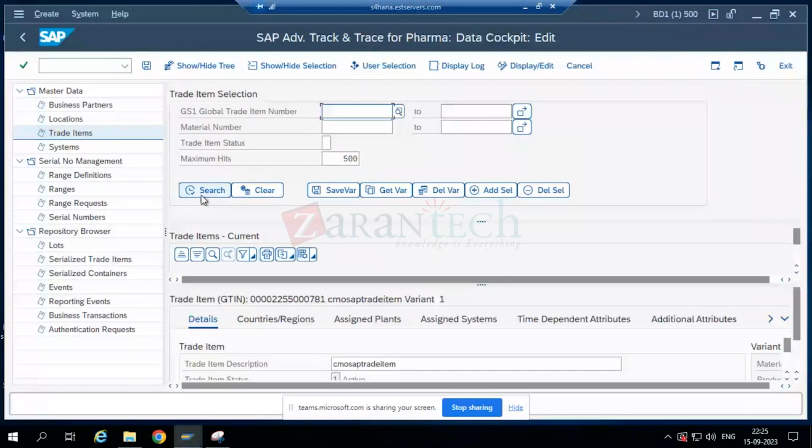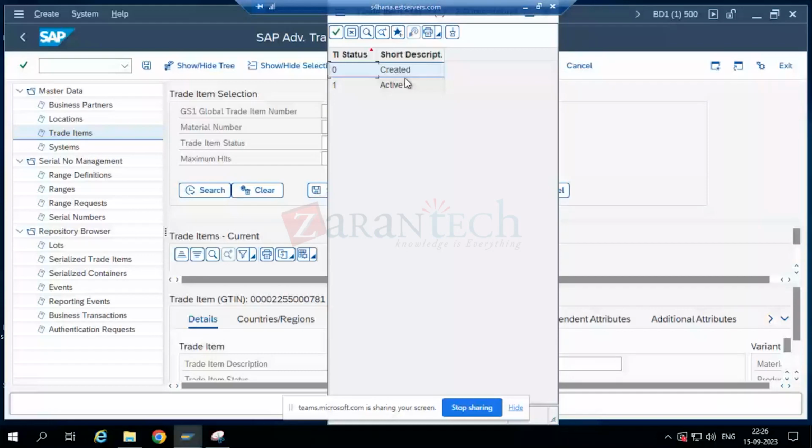Okay, so I have clicked on this search button, the random search, and here the first thing is global trade item number. Second is the material number. Third is the trade item status. If we click on F4, either created or active, these two are there.